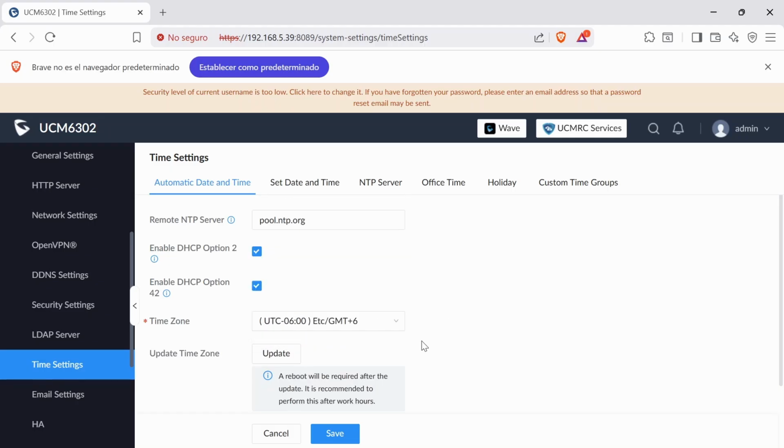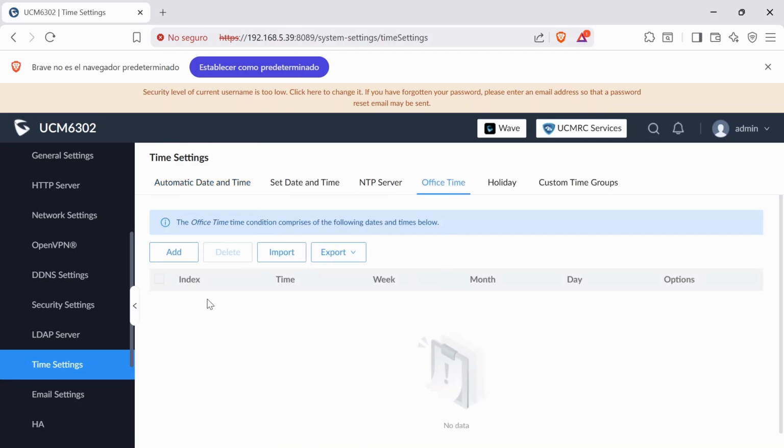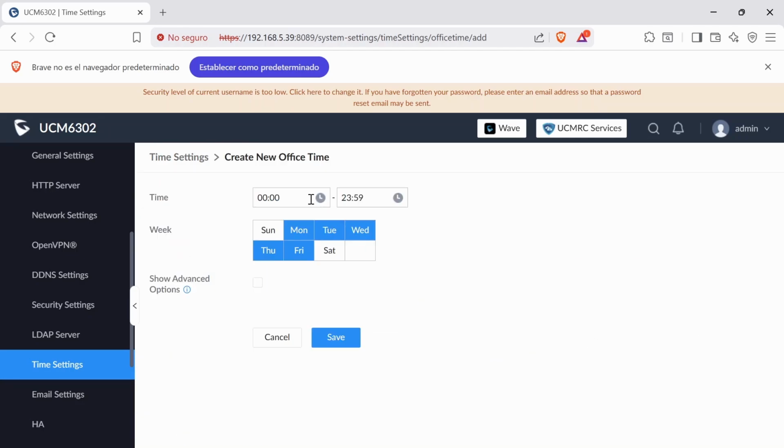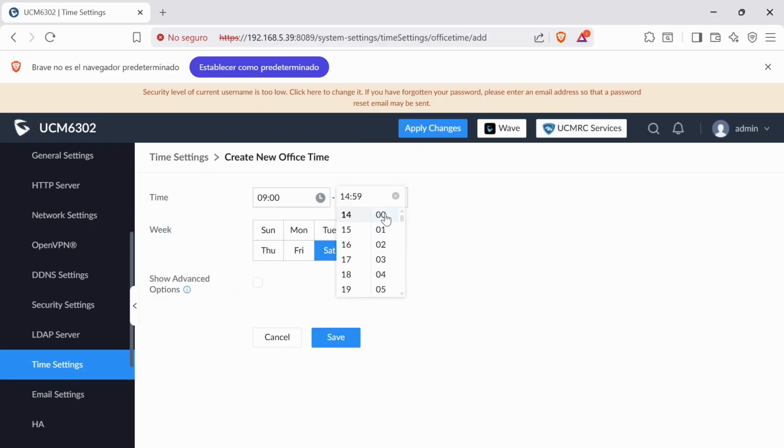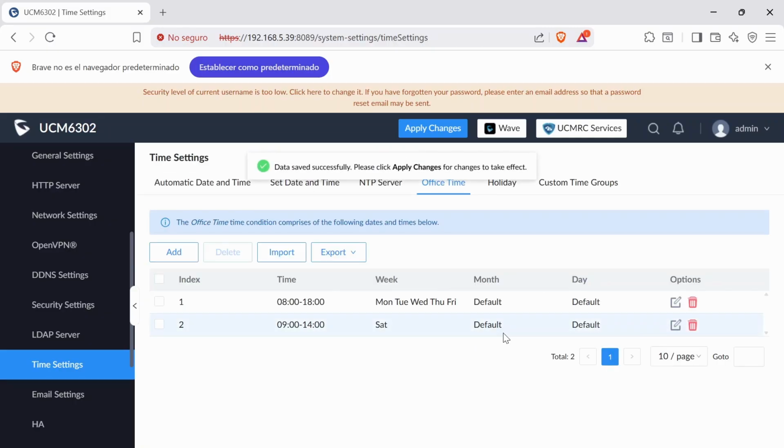Once the necessary corrections have been made, we go to Office Time and create a schedule. Let's assume that business hours are Monday through Friday from 8 a.m. to 6 p.m., and let's create another one for Saturday, where we'll set the hours from 9 a.m. to 2 p.m.